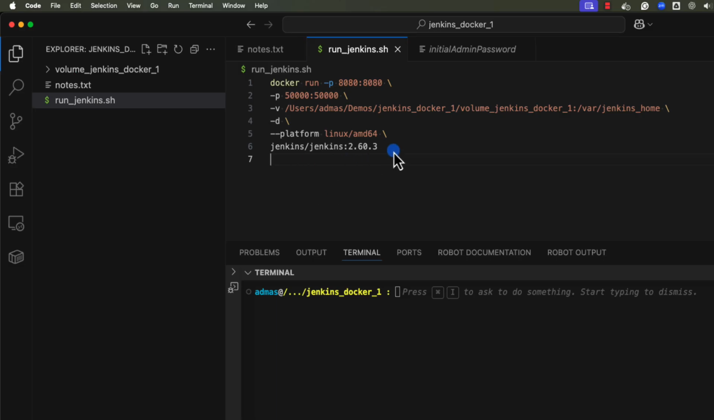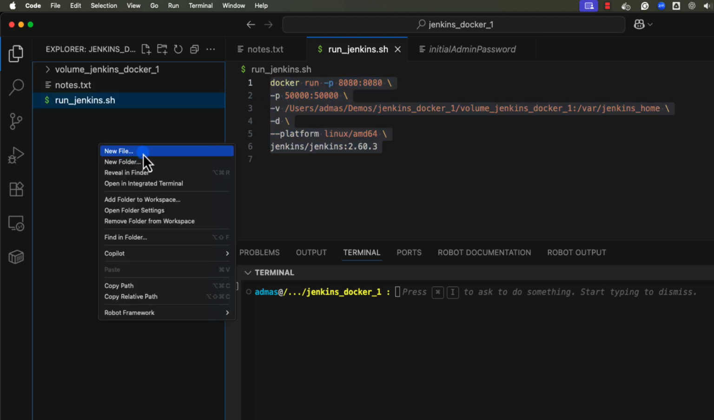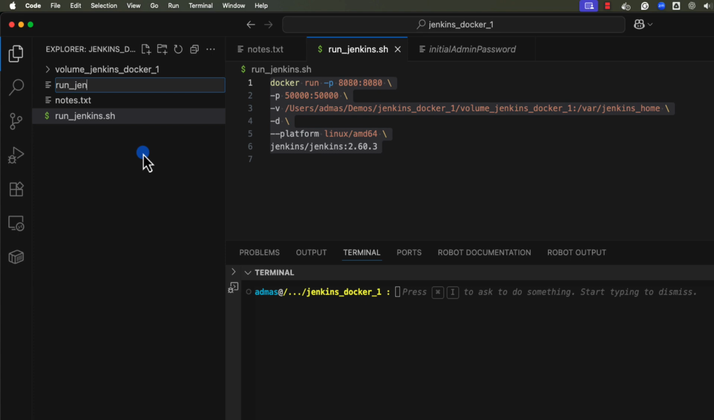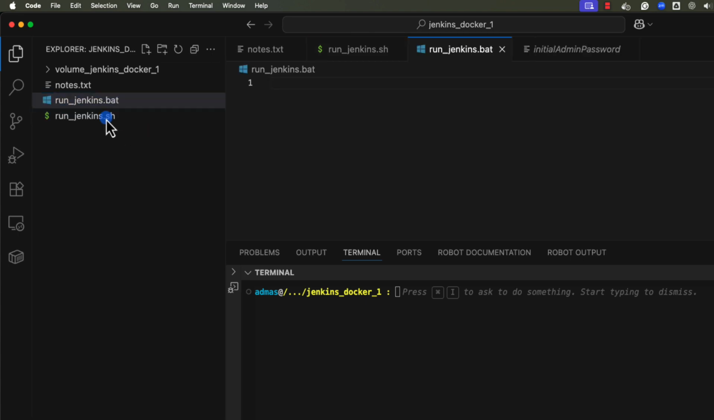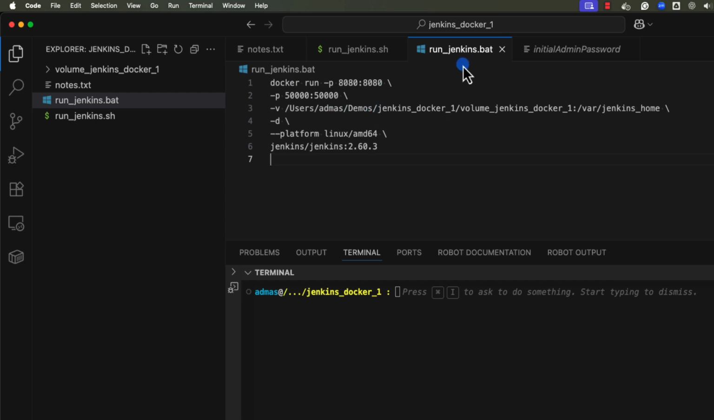And for Windows users, if you want to create a little script like this for a shortcut, so you don't have to run this command every time, you're going to create a new file, run jenkins.bat. Assuming you're going to use cmd, if you're using Command Prompt, it's .bat. If you're using PowerShell, then you're going to do .ps1. Then you're going to put the command there. It's .bat here. I'm on a Mac, so the color highlighting is not happening.